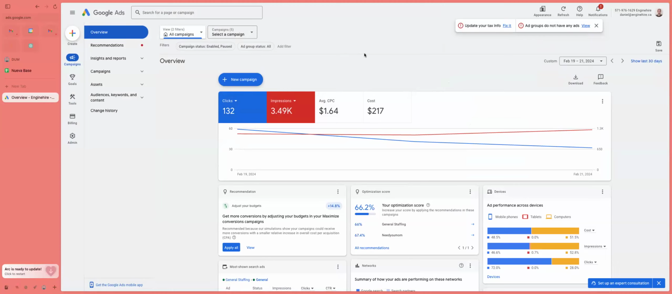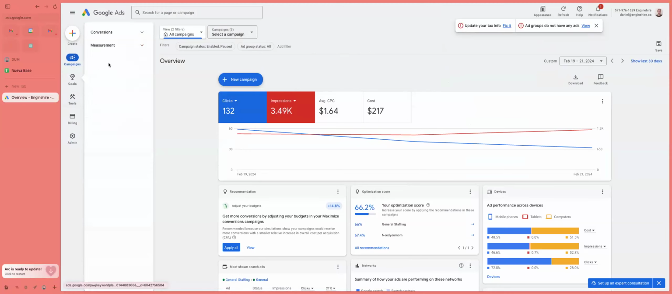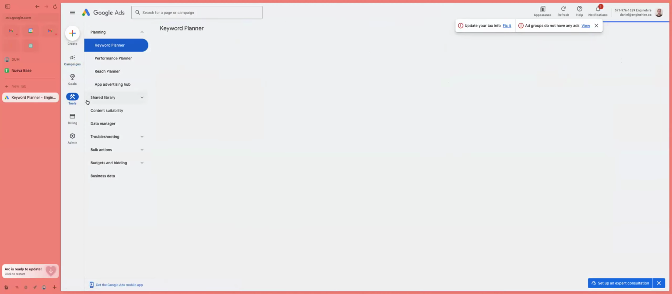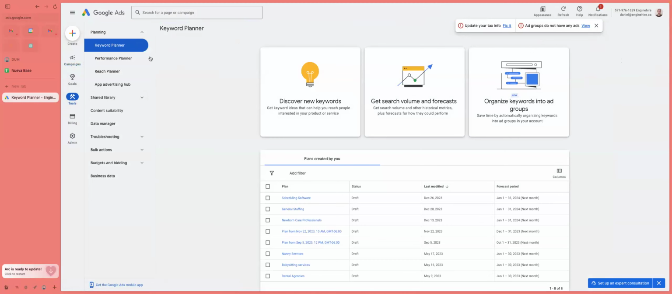And the first thing I'm going to do, and this is really important, is on the left side of the panel, there's a section called Tools. I'm going to click here, and there's an option for Keyword Planner. I'm going to click on the option Discover New Keywords.